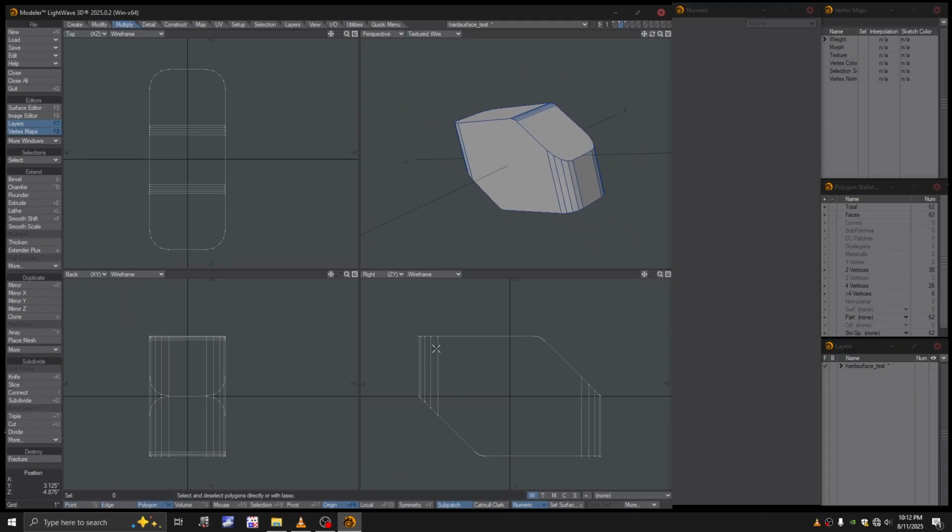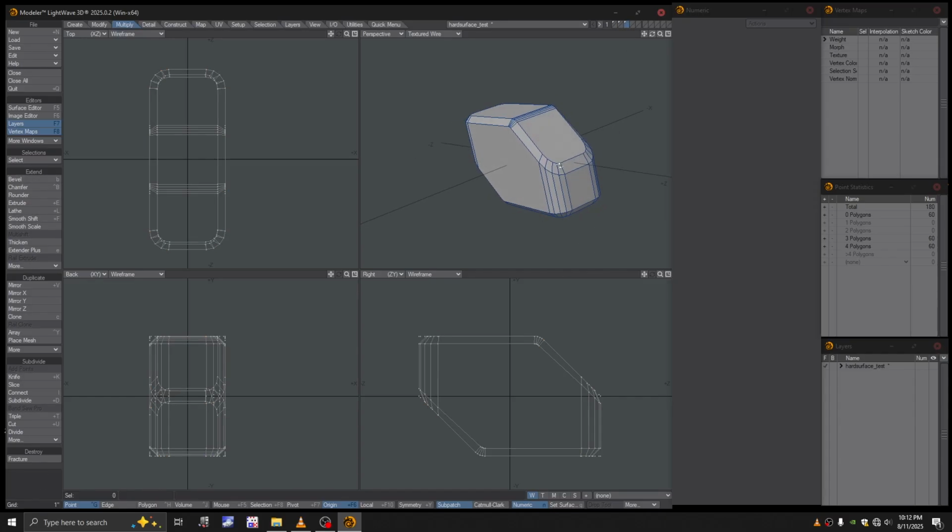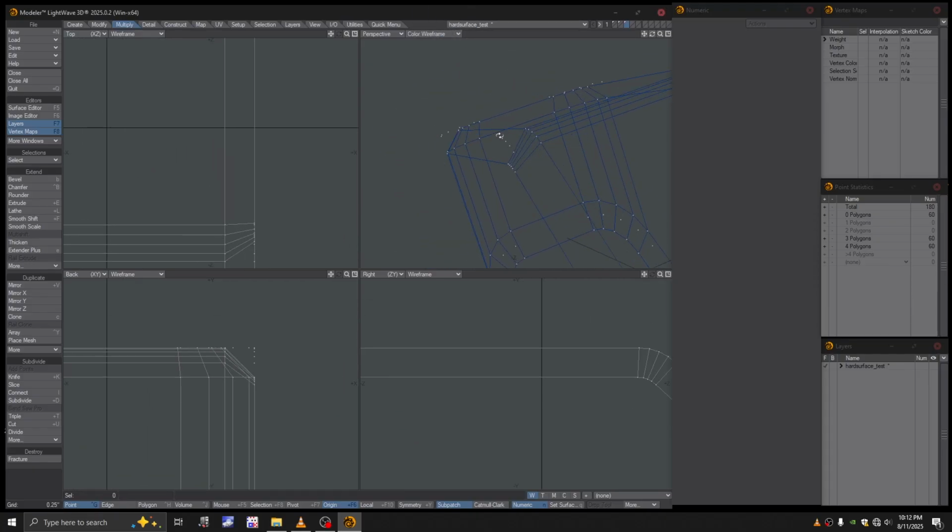Now I go back here. I'm going to select all these points, and actually the whole dang thing. And copy the points, and paste them in here. So now all those points are there. If you go to color wireframe, you can see them.